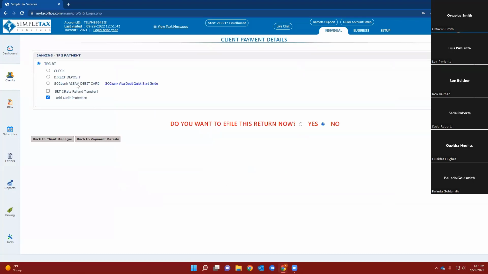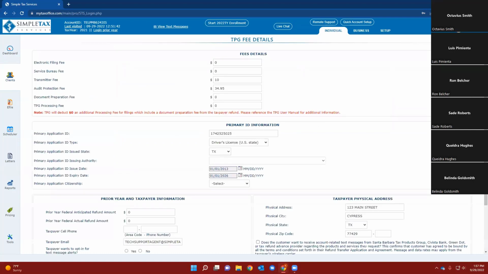So now you have the payment type. This is with TPG. We're going to choose check because that's what we want to do. You can add a state refund transfer. You can add audit protection. We're going to do save and continue. And here's where it will lay out all of the fees, right? Here's all the fees. So you can discuss those with your customer.